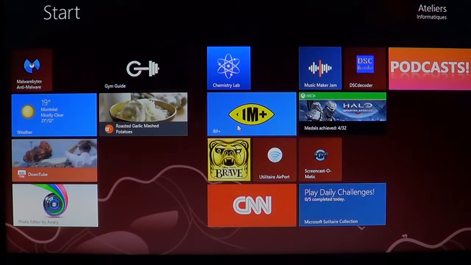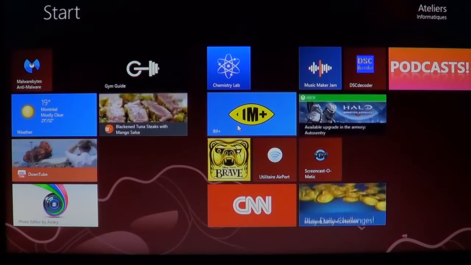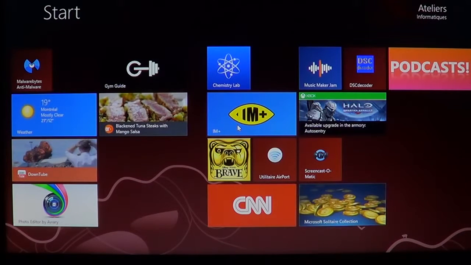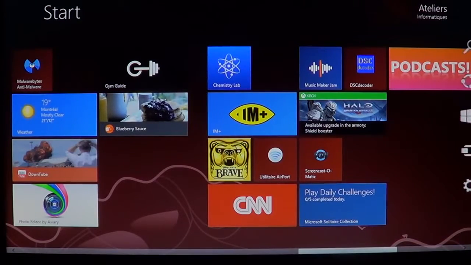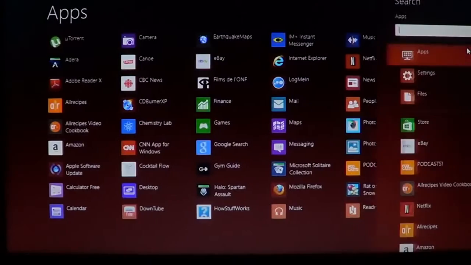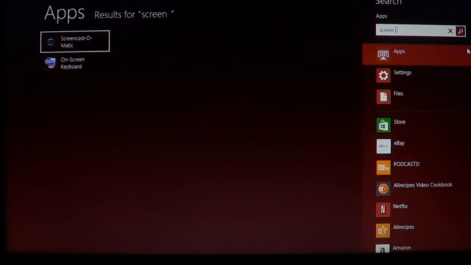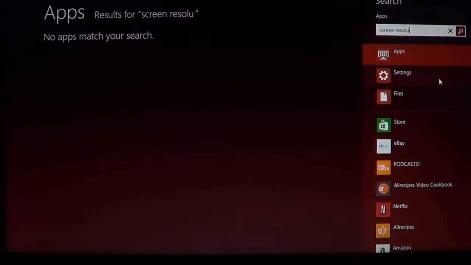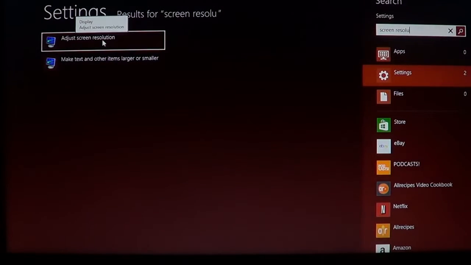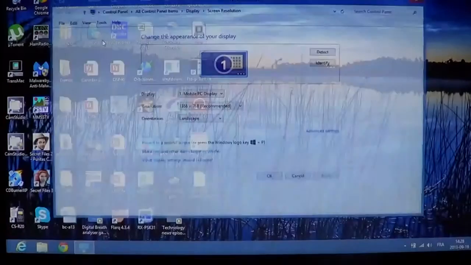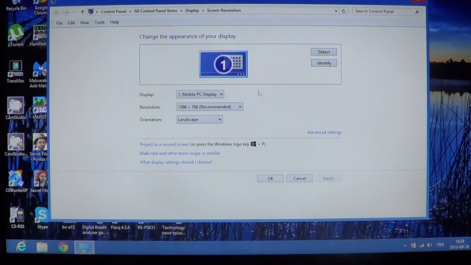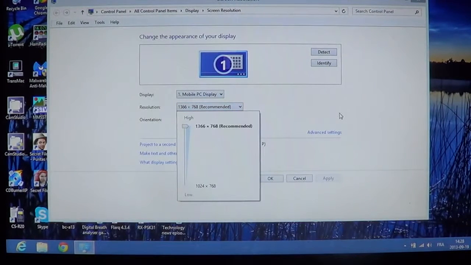So if for any reason your screen resolution is not set high enough, then that's one possibility. To fix that, go and check in your charms bar on the right side. Just type screen resolution, and in the settings you'll see adjust screen resolution in the settings section. So here you'll see that little information in the middle. In my case, I'm at 1366 by 768, the highest resolution of my 15-inch screen on my laptop. Make sure you're at least at 1024 by 768, and even better, higher than that.